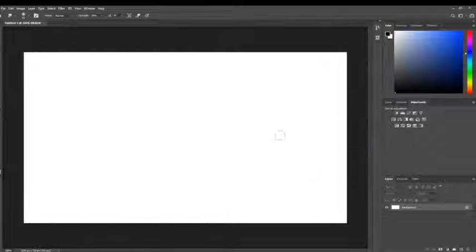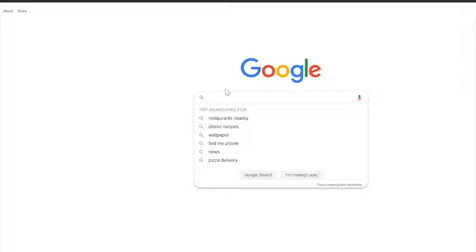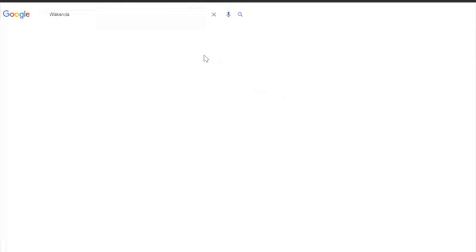Okay, cool. So once this is created, this is pretty much the process I go through when it comes down to creating a thumbnail like you saw there. All right. So what I'm going to do is open up Google. And since we're talking about a new Wakanda, I'm going to go ahead and search Wakanda, and then images.